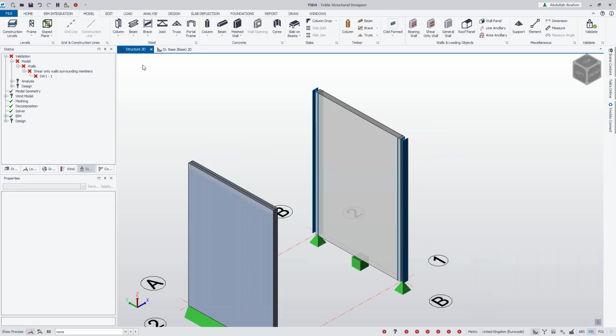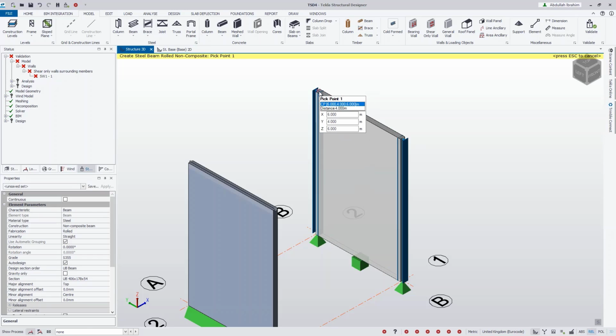If I click validate again, we can see that it's still displaying the error. The reason is we need to have a beam at the very top as well.